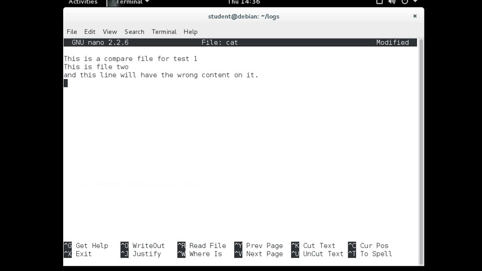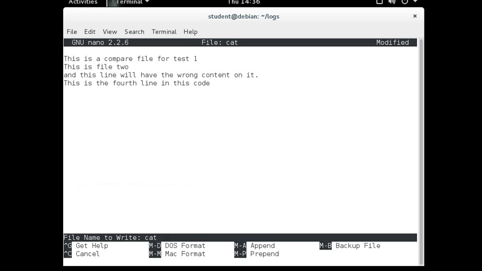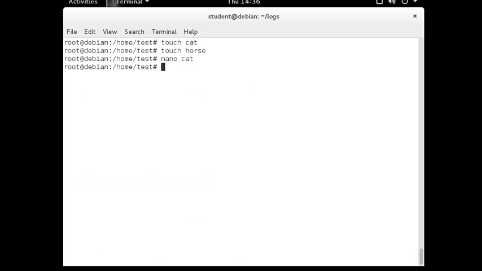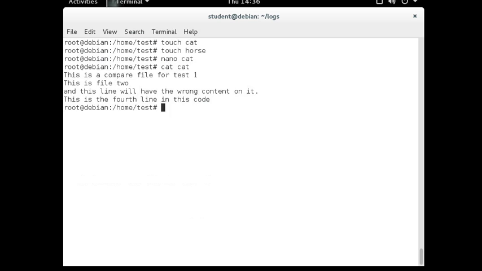This, a little bit of a delay there, is the fourth line in this code. And then we will hit Control O. That'll write it out. Just hit Enter. And then we'll hit Control X. And then we will do cat.